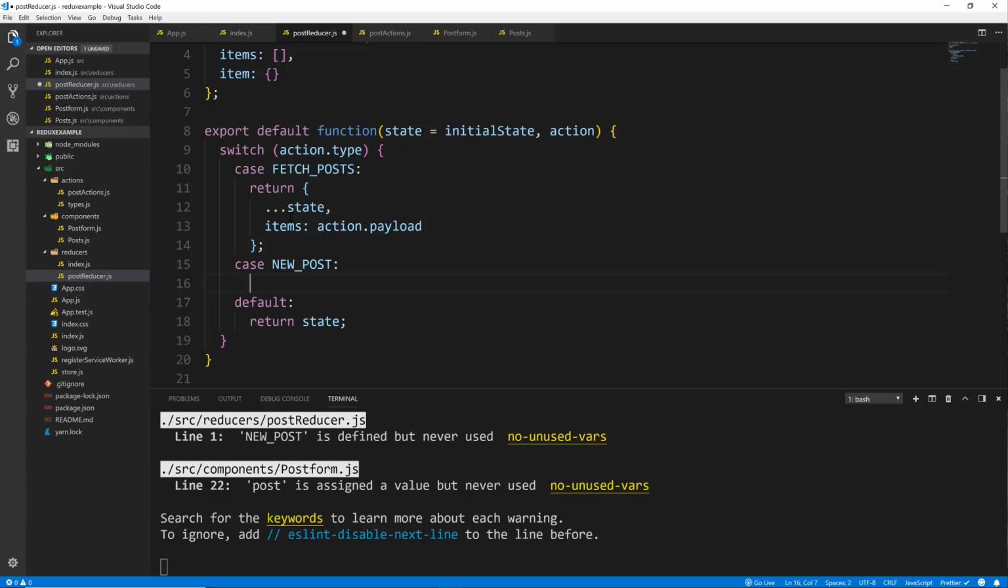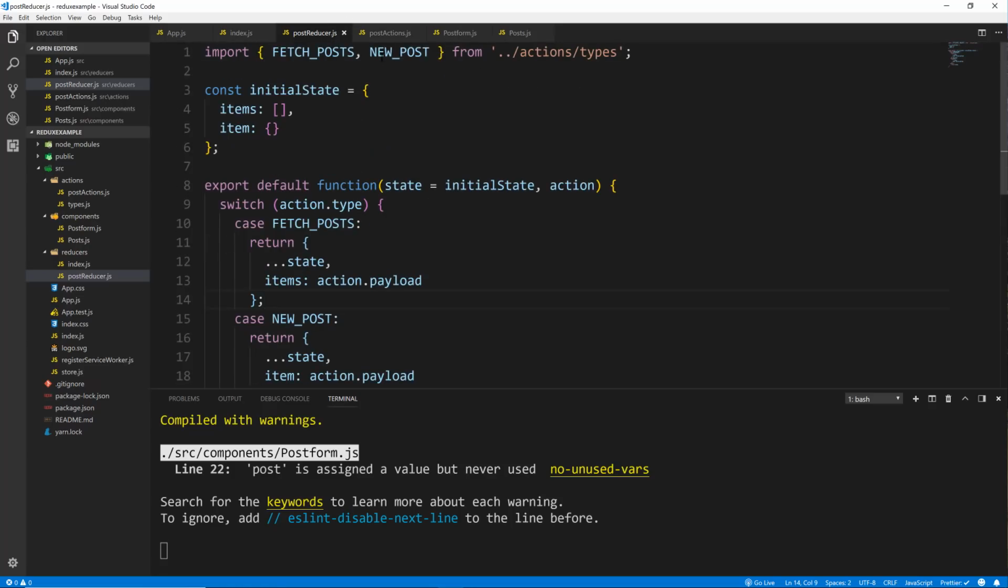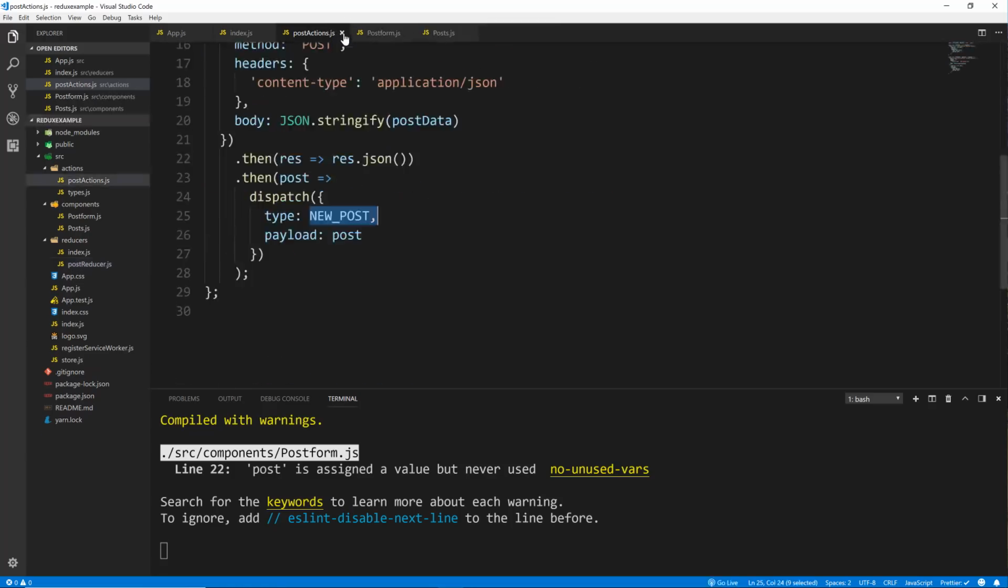So basically we're just going to return, I can just copy this. We're just going to return the current state plus item is going to be the payload. Okay, remember, this payload is going to be that single post. Okay, and that's all we should have to do here, so we'll go ahead and save that. And now our post reducer should be done, so we can actually close this out. And let's go back to our post form component.